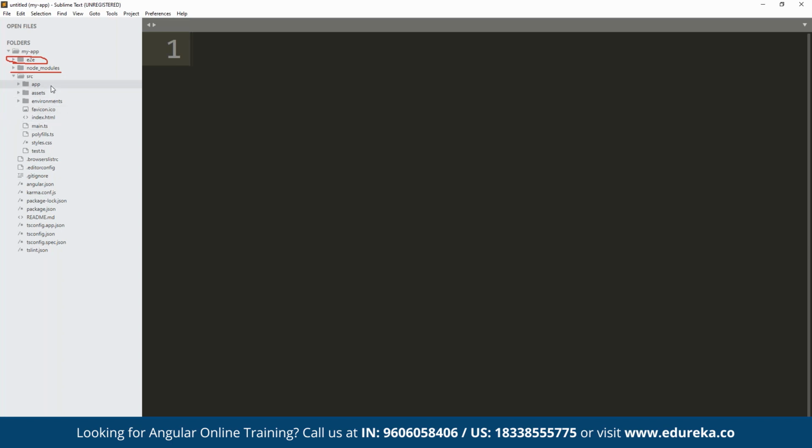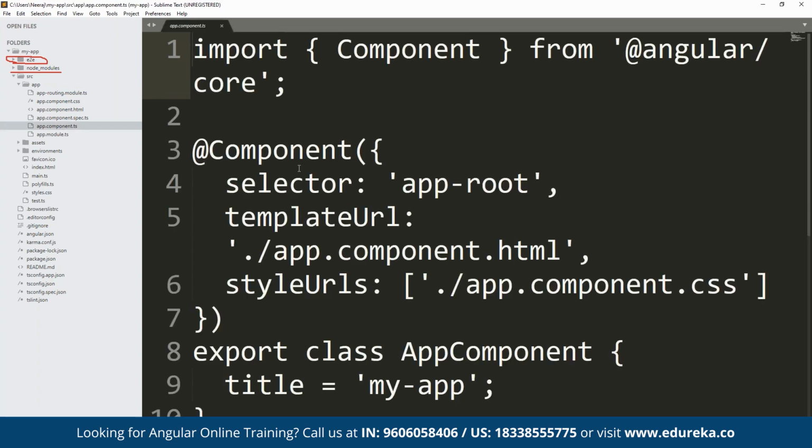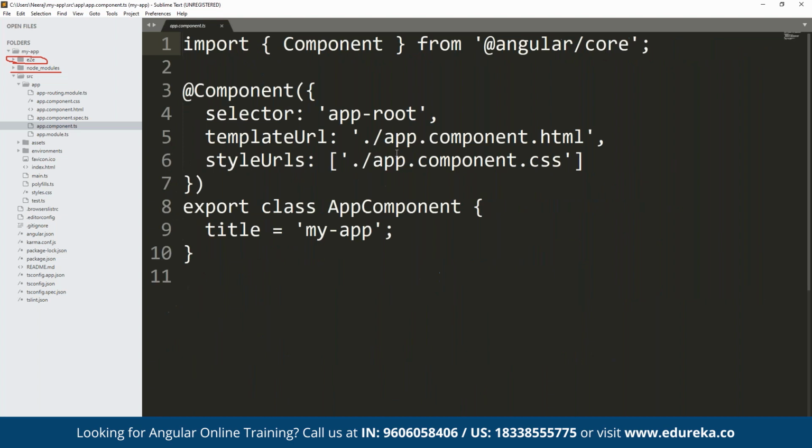The application folder contains a component in which the logic and data are going to be defined. The app component.ts is available here. For example, here we have app, and here we have app component.ts. So this file contains, let's zoom out a bit, the TypeScript which defines the logic for the app's root component, named app component, as you can see here.